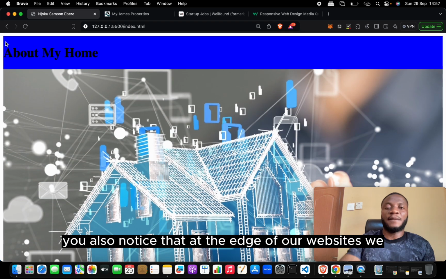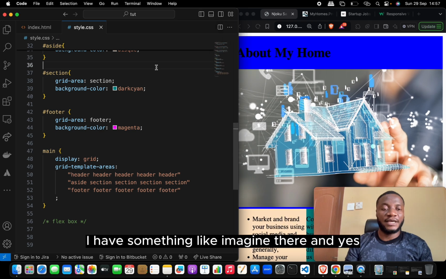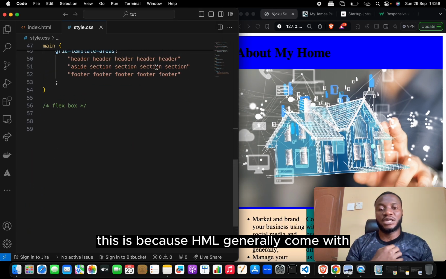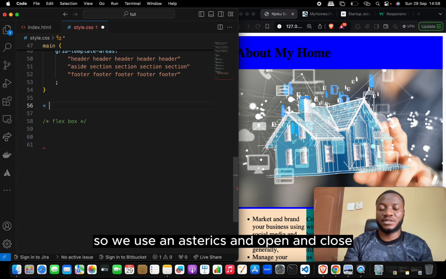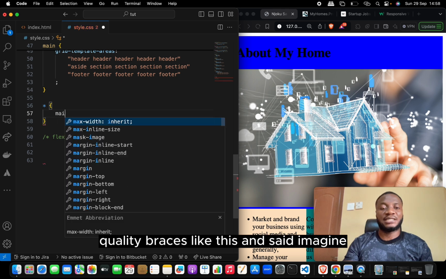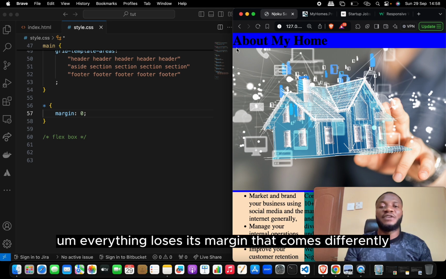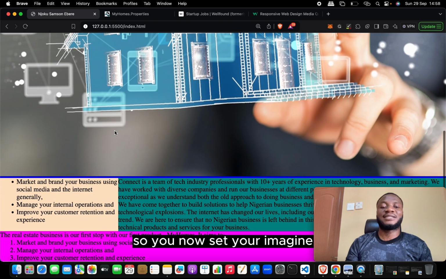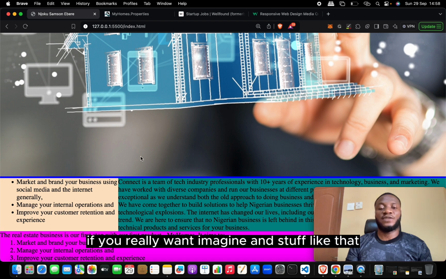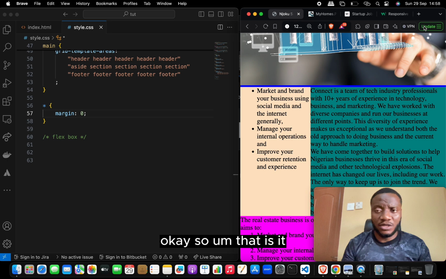You will also notice that at the edge of our website, we have something like a margin there. Yes, this is because HTML generally comes with default styling with a margin. So let's get rid of it. We use an asterisk and open and close curly braces like this, and set the margin to 0 and save it. As soon as you save it, everything loses its margin that comes by default. So the H1 that had a margin will be removed. You now set your margin if you really want a margin and stuff like that. If you want to remove it, it's all fine. All right. Okay. So that is it.